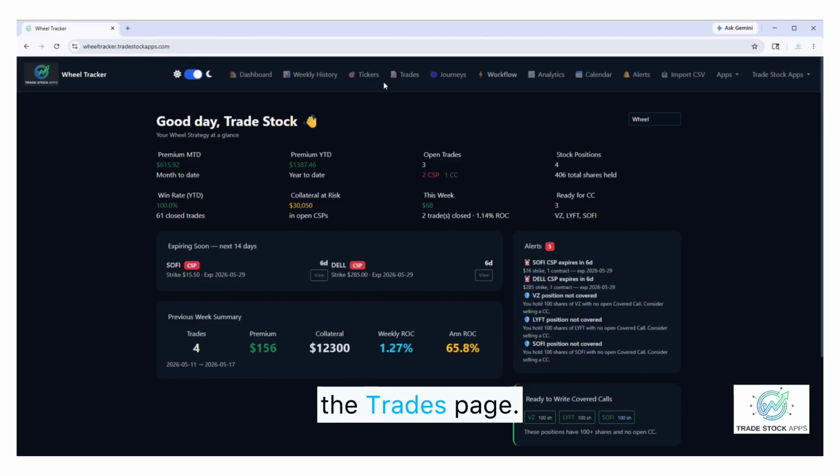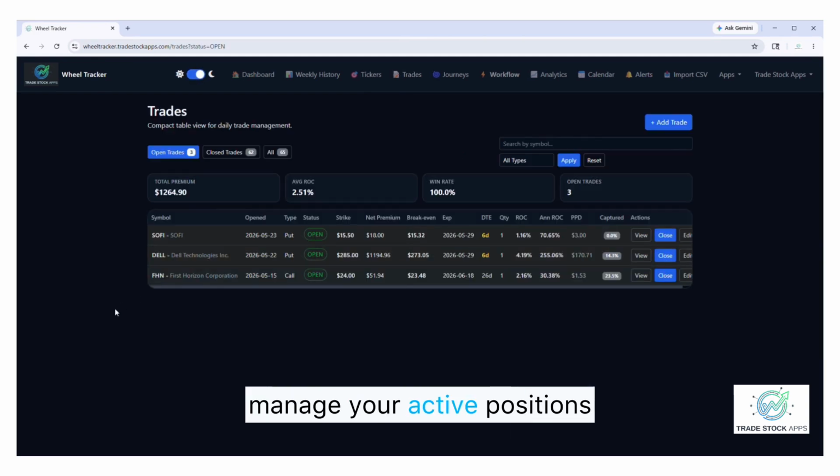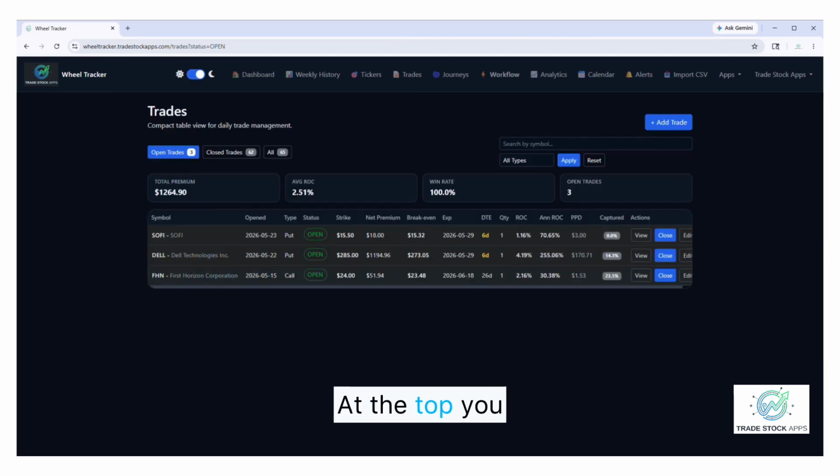Now let's go to the trades page. This is where you manage your active positions day to day. At the top, you can see I've got 3 open trades and 62 closed. Total premium collected so far is $1,264.90. Average ROC is 2.51%, and win rate, I'll let that speak for itself. Now look at the columns. This is where Wheel Tracker earns its keep.